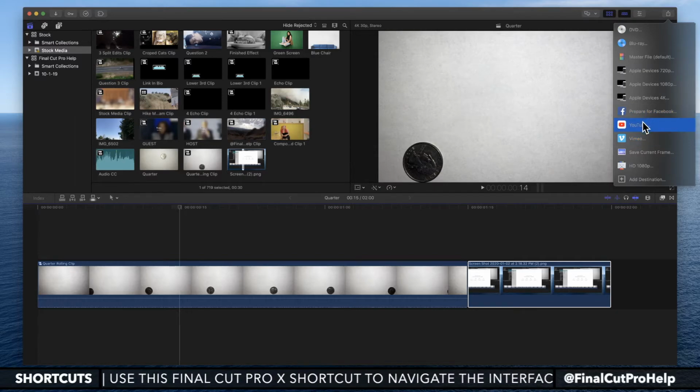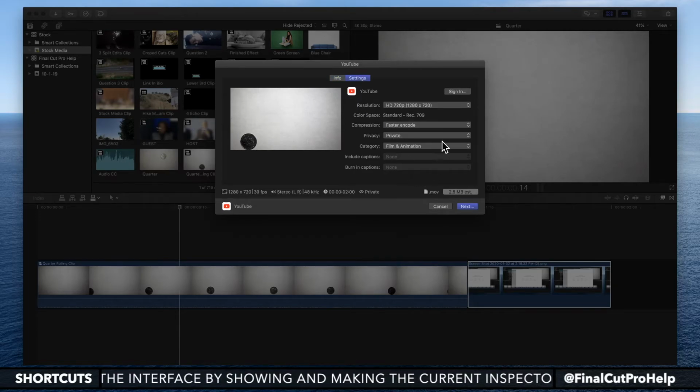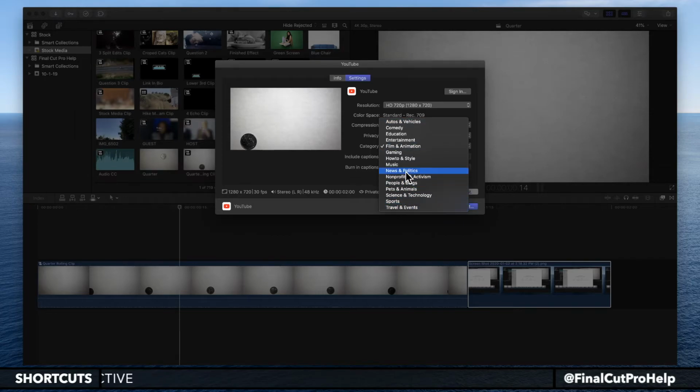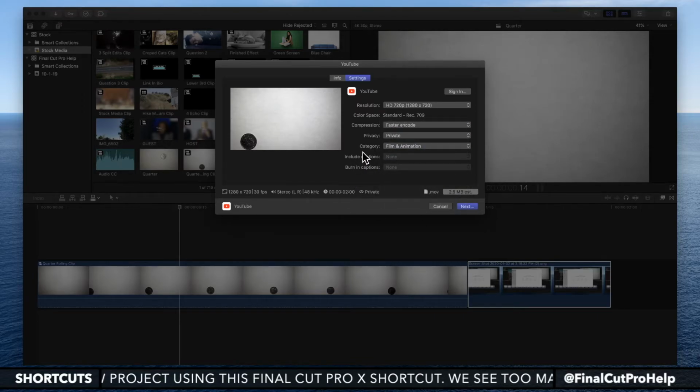Let's choose YouTube. If we go and share to YouTube, notice we have the info, just like all the rest of them. If we go to settings, we get a couple settings here, and these are specific to the platform you chose. In this case, YouTube has specific categories that your videos can be categorized under, so you have to choose one of those, and this is something unique to YouTube. If we chose Facebook or Vimeo or any of the other options, you'd see the equivalent on their platform.